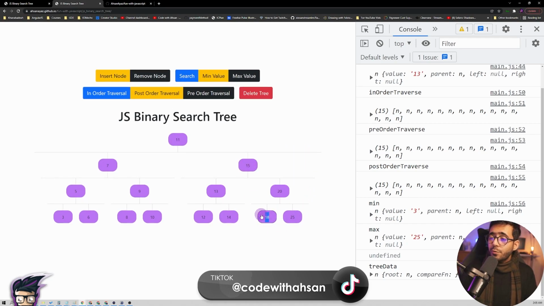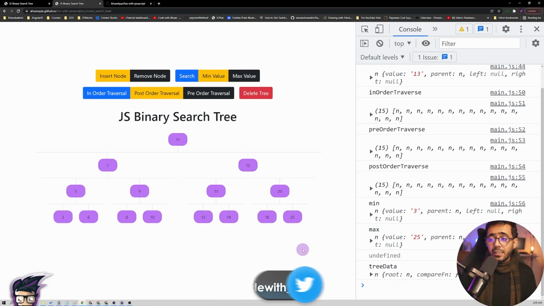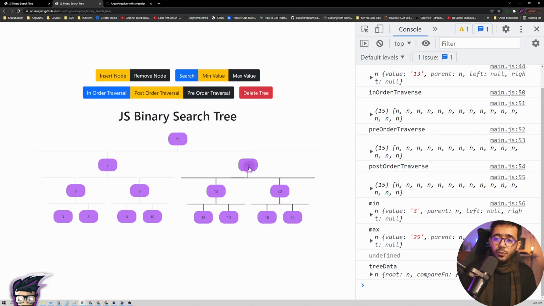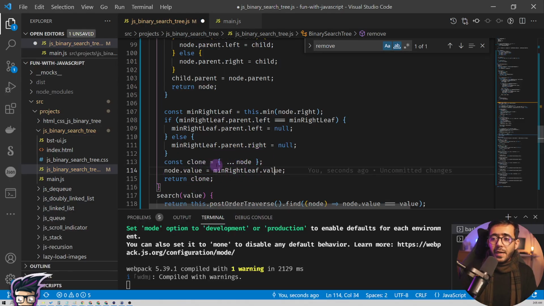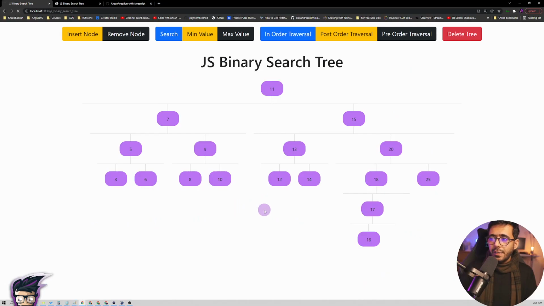Why do we do that? Why don't we replace the whole node? Because this node already has a parent, it already has a child, it has a whole structure here. If we remove this node and we replace all of this here, then we have to set the left, right, the parent, and all of that. So instead of doing all of that, we just create a clone and then we just assign this value to this one. And that's what we're doing here. Finally, when we have set the value, we return the clone.